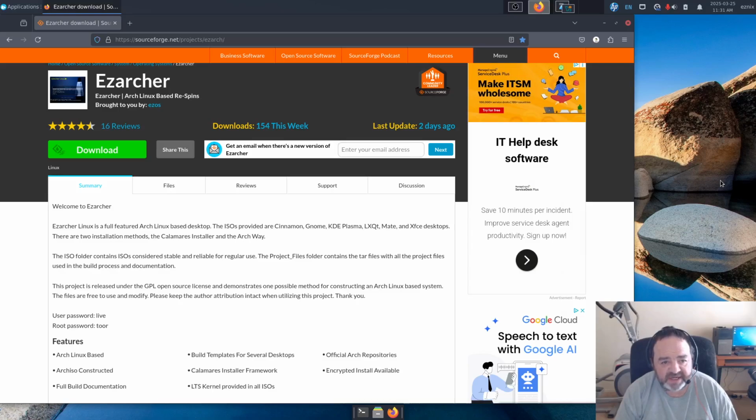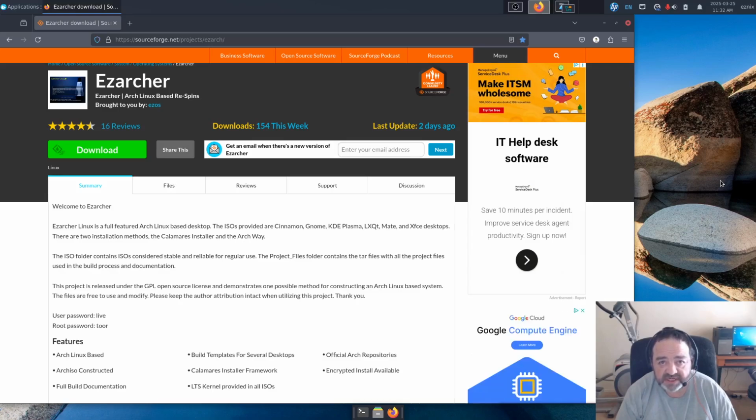I respun the ISOs a few days ago and I decided to give the GNOME desktop another try. So included in this release of ISOs is an ISO for the GNOME desktop. This was built with the just recently released GNOME 48 packages. So you have the latest GNOME desktop in the Ezarcher form.